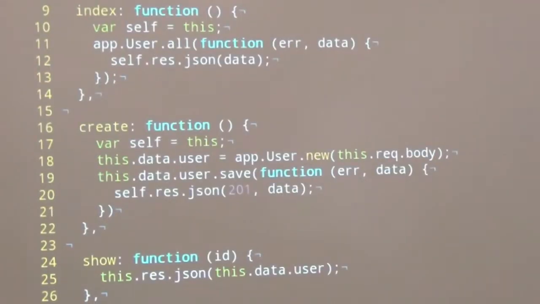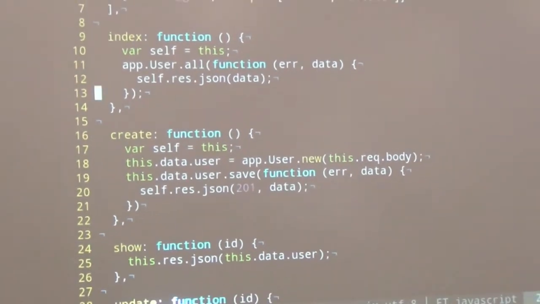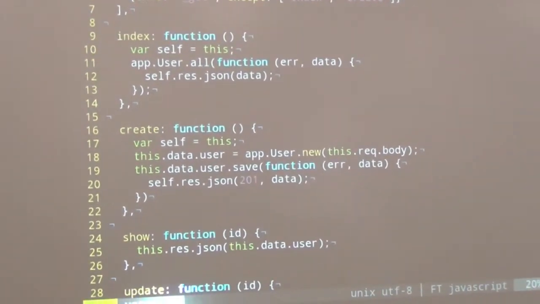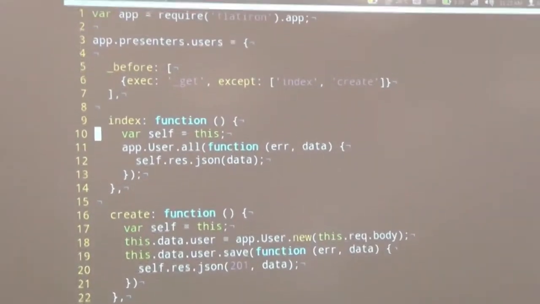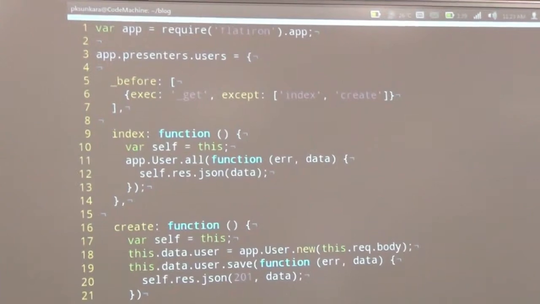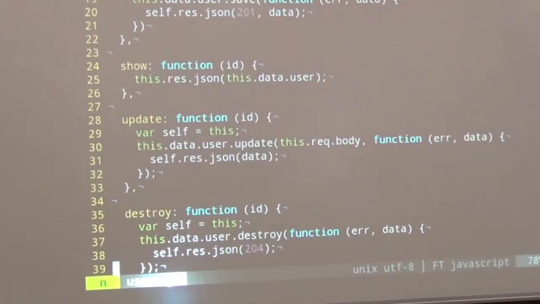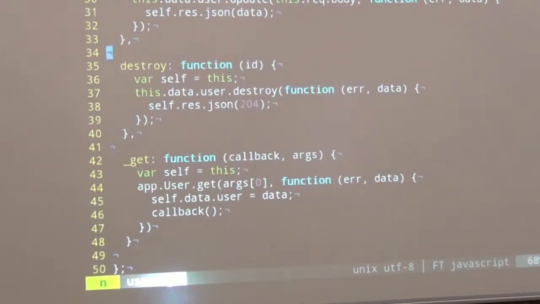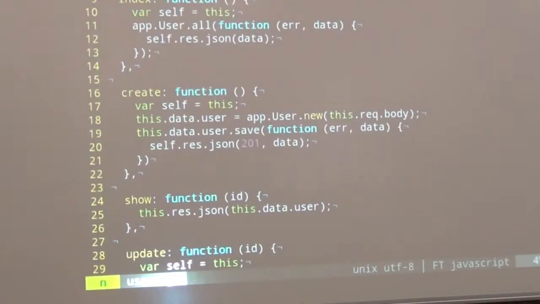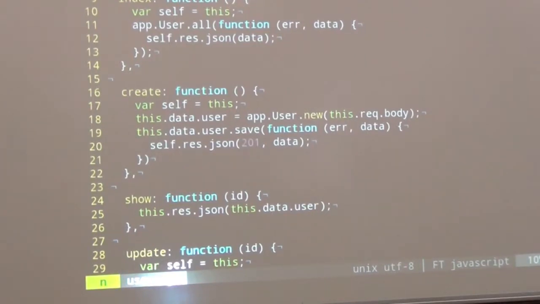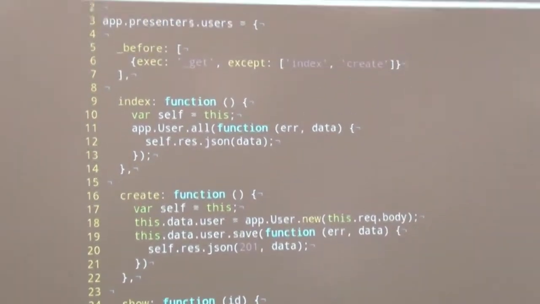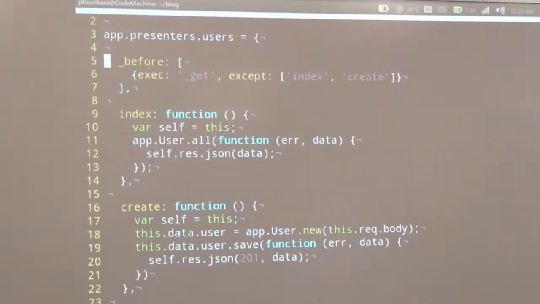So you can see that it requires Flatiron, then defines app presenter users, which has all these actions: index, create, show, update, destroy. Any function which is prefixed by an underscore will not be an action. And there is one property prefixed by an underscore, which is just like before in Rails, which executes the get for everything except index and create actions. So let's go to the index action.